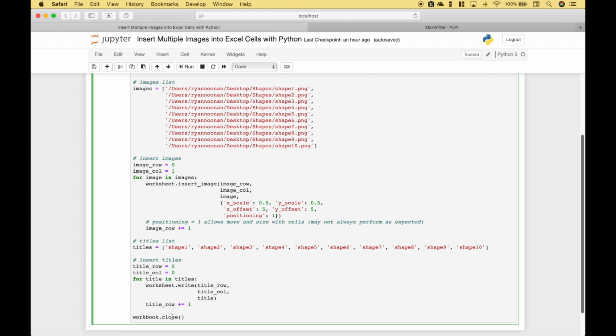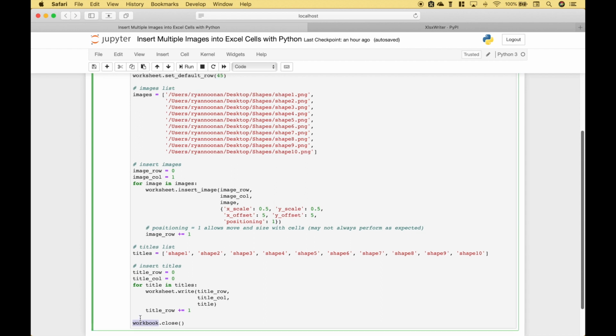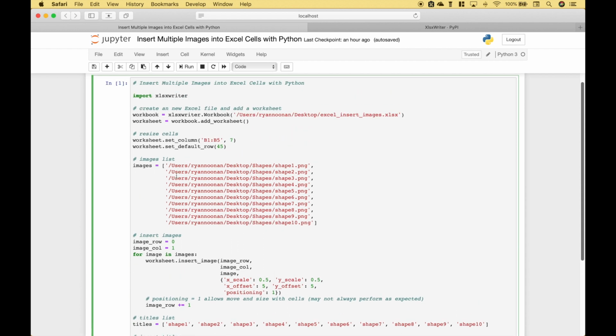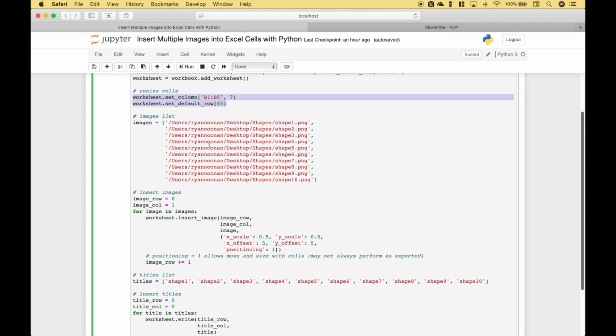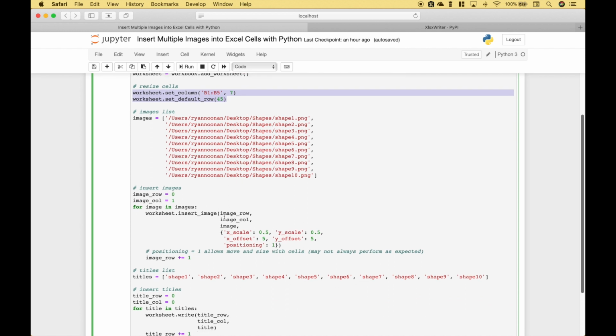Finally, we're going to go ahead and close our workbook. Now, when we run this, this should create an Excel workbook with a worksheet that has all of the images and their corresponding titles. A couple more things to point out. If the size of the cells are not what you want, one thing you can do is to work with this code right here, the set column and the set row, and then change those numbers until the cells are the proper size. Also, regarding the placement and size of the image, if you work with these arguments here and change those numbers a little bit, very often you'll be able to size your image and place your image just where you want it.